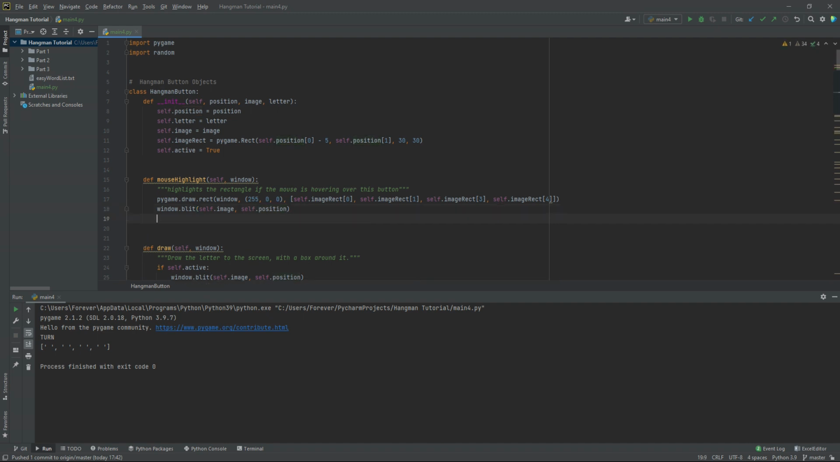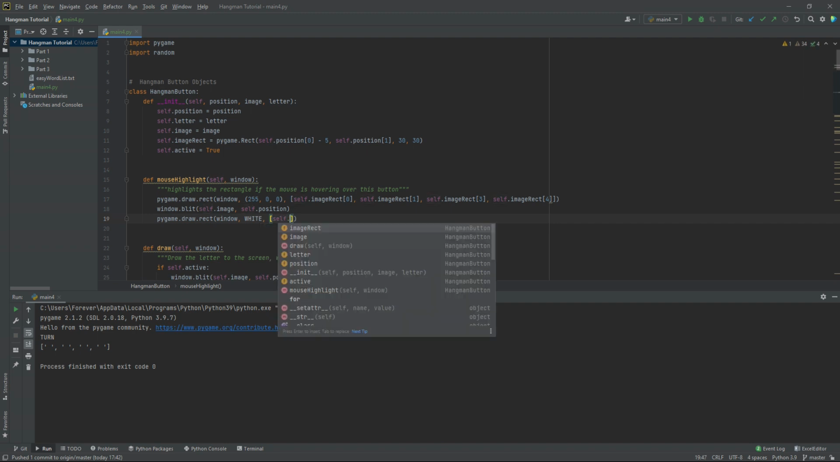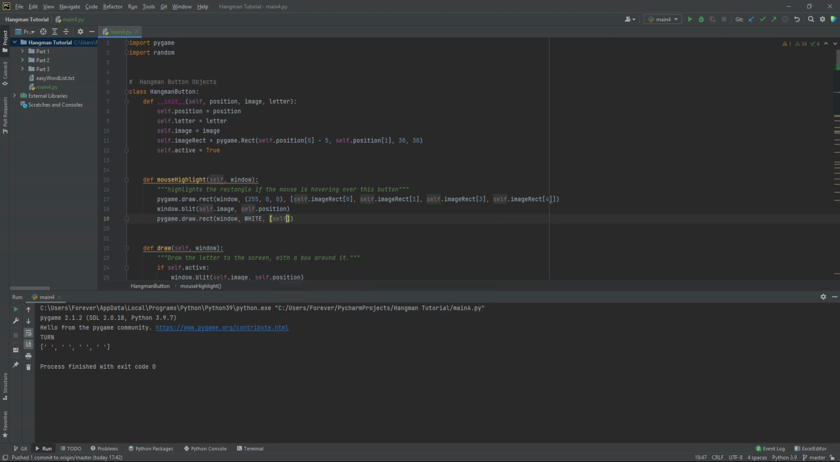The next thing we want to do is go to pygame.draw.rect to the window, and it'll be white. This is obviously the box surrounding the letter. We still want to reflect that. And then at the end of this, we want to include a width or a line thickness. That means that it's the outline of the box and not the box itself. Alright, so now we've created the mouse highlight method.